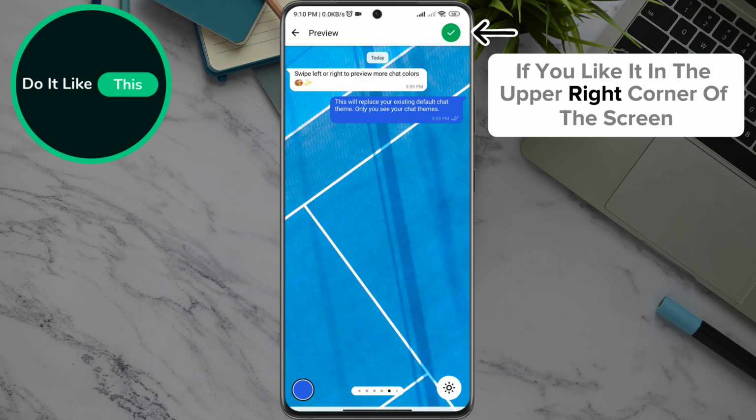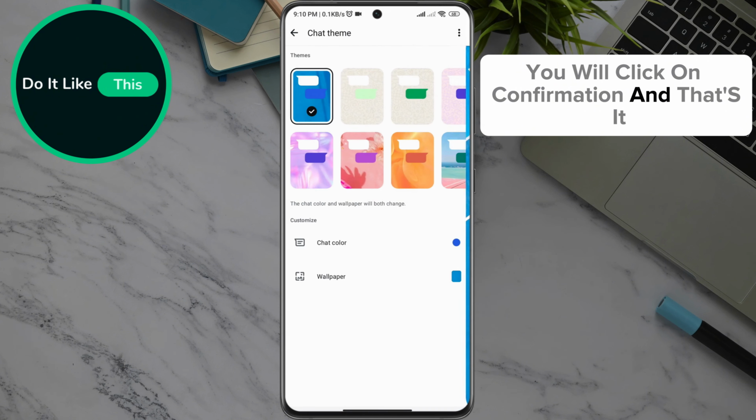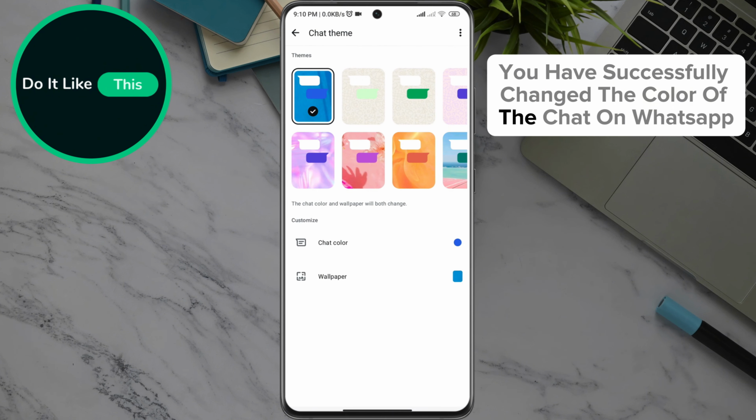If you like it, in the upper right corner of the screen, you will click on Confirmation. And that's it. You have successfully changed the color of the chat on WhatsApp.